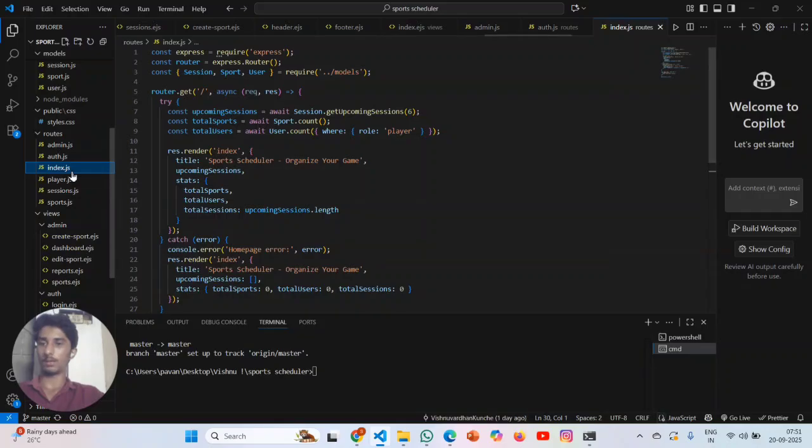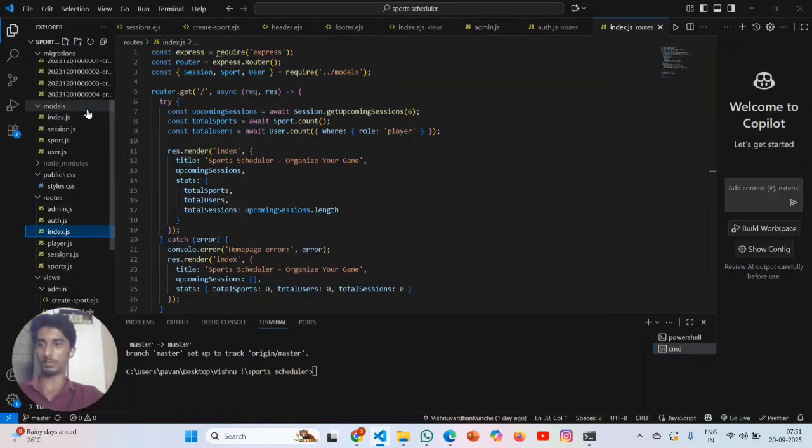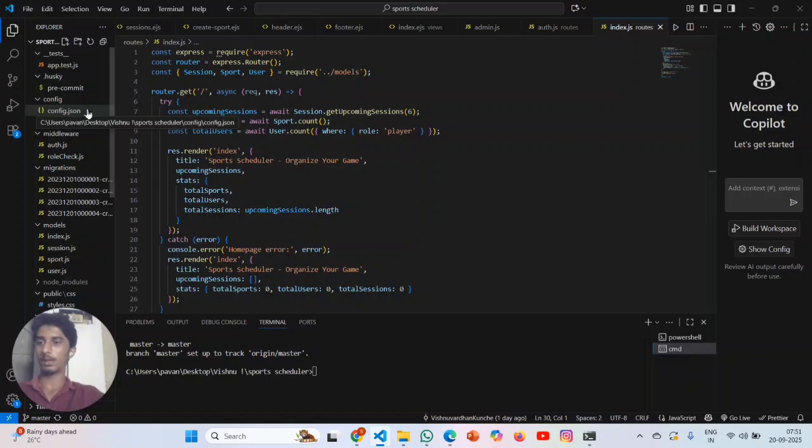And finally, after several struggles, the web application has been created. And I have used three databases for this: one for login and sign up credentials, one for sports, and one for sessions.